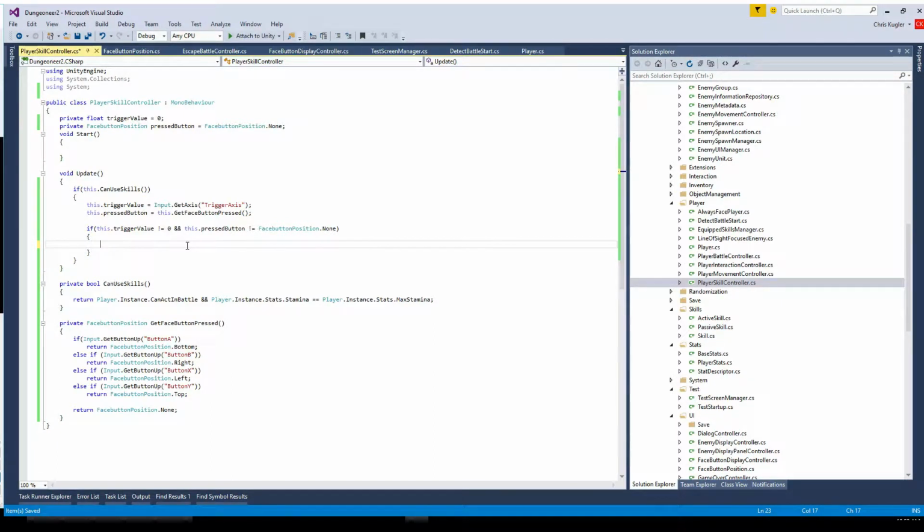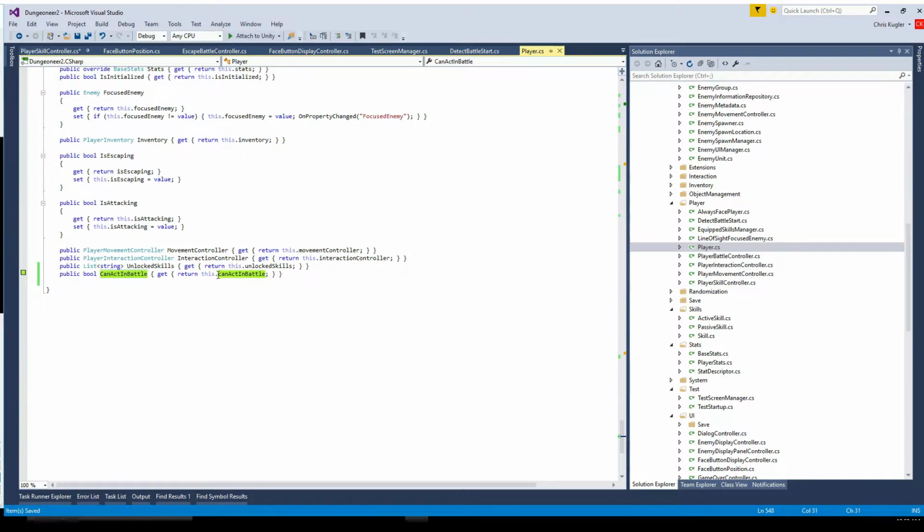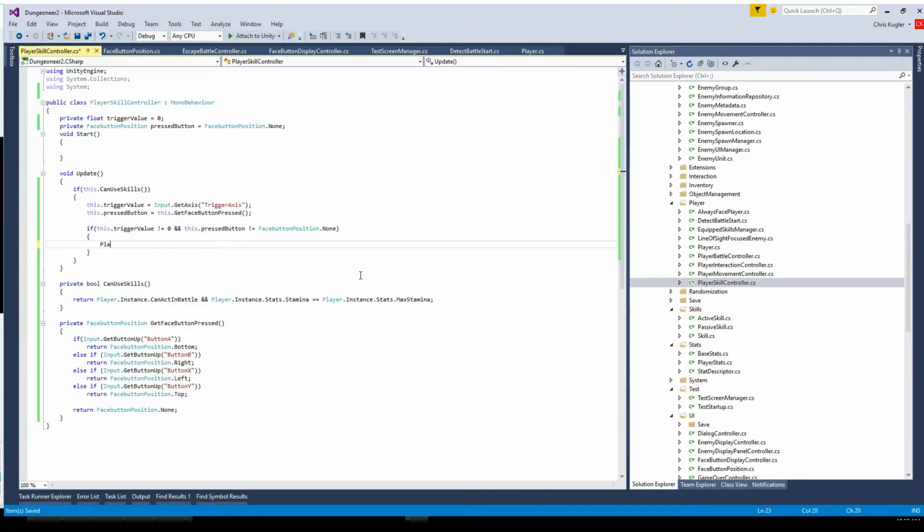So I have my trigger value, my trigger is being held, and they have pressed A button, and the player can use skills. Which means that I need to find out what the equipped skill is, and I need to use it. So player has this equipped skills thing that I am not exposing. Yeah, equipped skills was the thing.